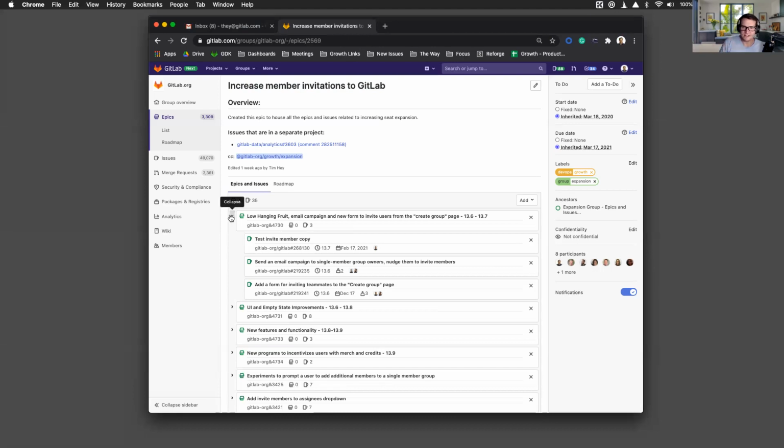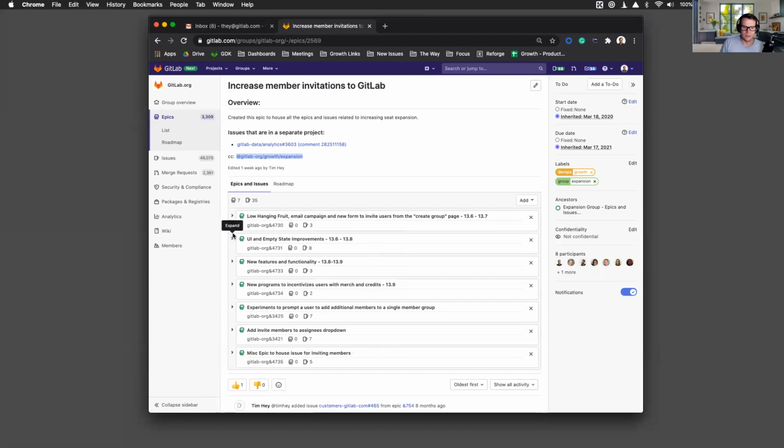So that's one way to see the themes at a high level, and then also the work that's associated to them. So if we were to go to the next one, which has 8 issues, it's probably a heavier one.